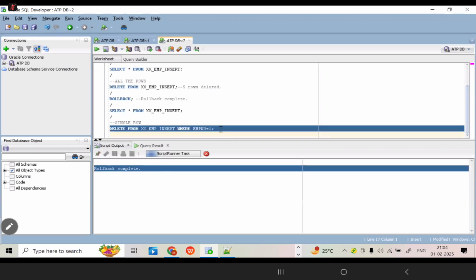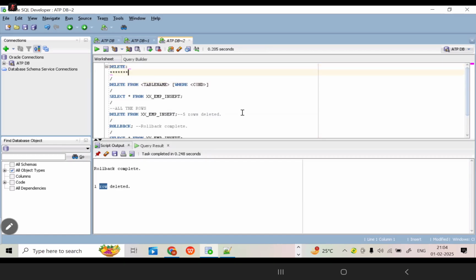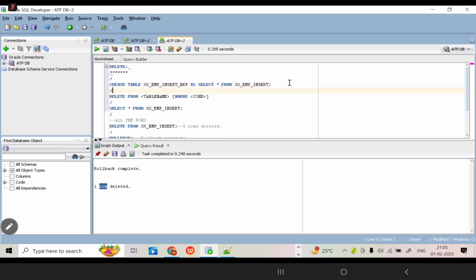Now run the query. How many rows are deleted? First, let me take a backup for 1 minute, then I can tell you. Here I write one query for backup purpose: select star from the table. I can take it as a backup, whatever data is there in this table. Okay, the table is created. Now I am going to delete the record.